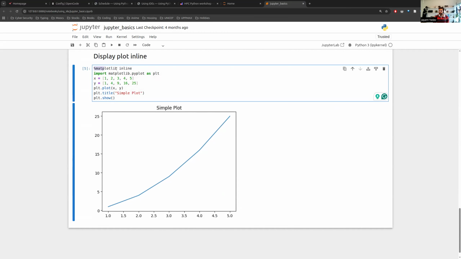Similarly, matplotlib is another magic which is allowed here to provide inline plots, and I can print them here like this.